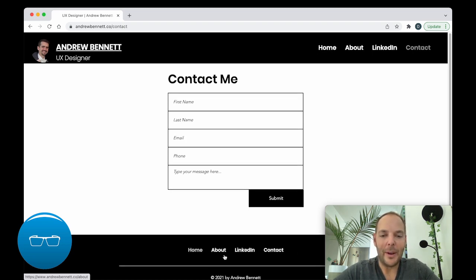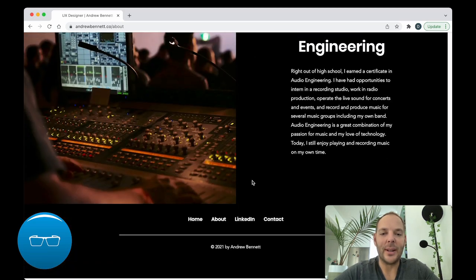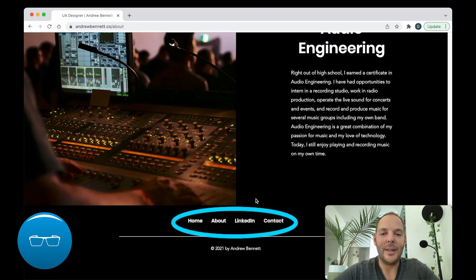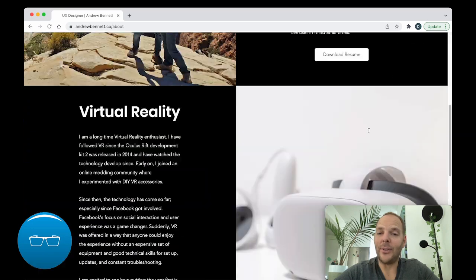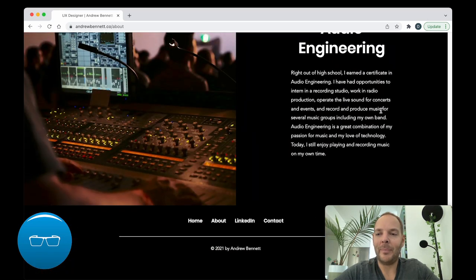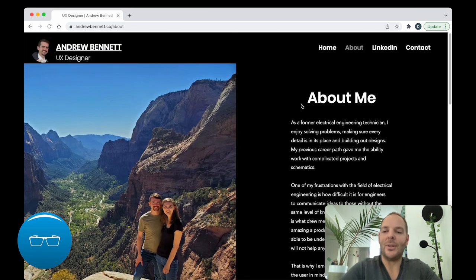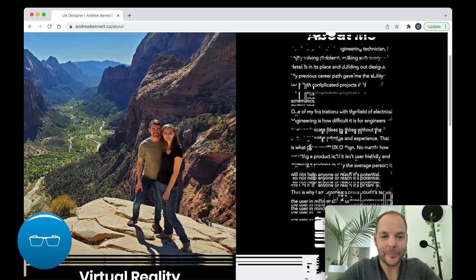So also we have a bottom menu for when we're scrolling through larger sections like the About. They can easily go to a different section of the site. The only thing I would add, especially for the longer sections, is a back to top. I mean, it really doesn't take a lot of effort to scroll back up, but it's just a matter of a little bit of convenience.